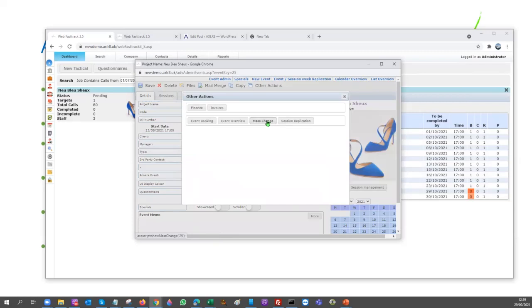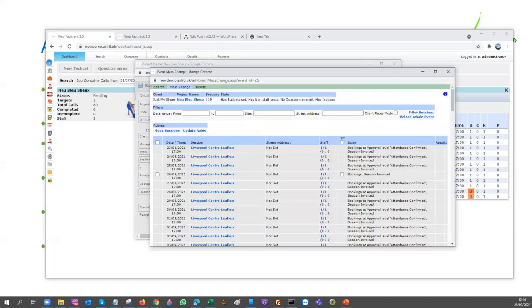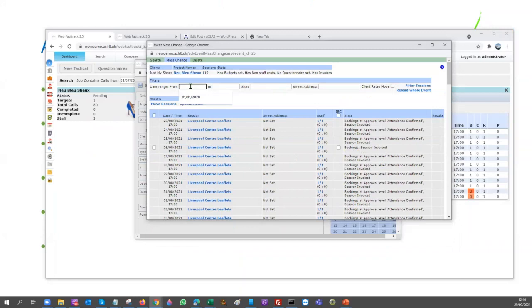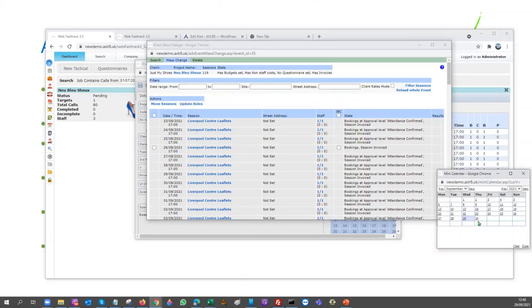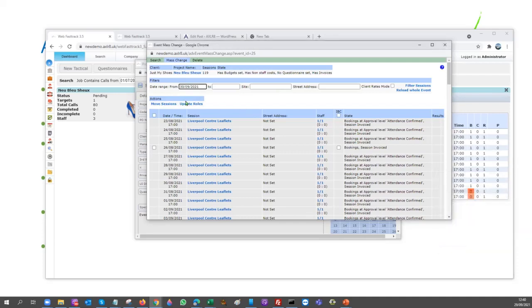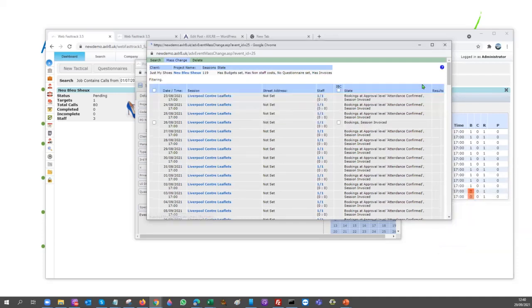Now in mass change you can delete the ones you want to choose. Where's it popped up? Come along, somewhere else on here. There it is. So here are the things that we can't change because they've already been put through payroll and stuff. So I'm going to say date range from, let's say tomorrow, and filter the sessions again.